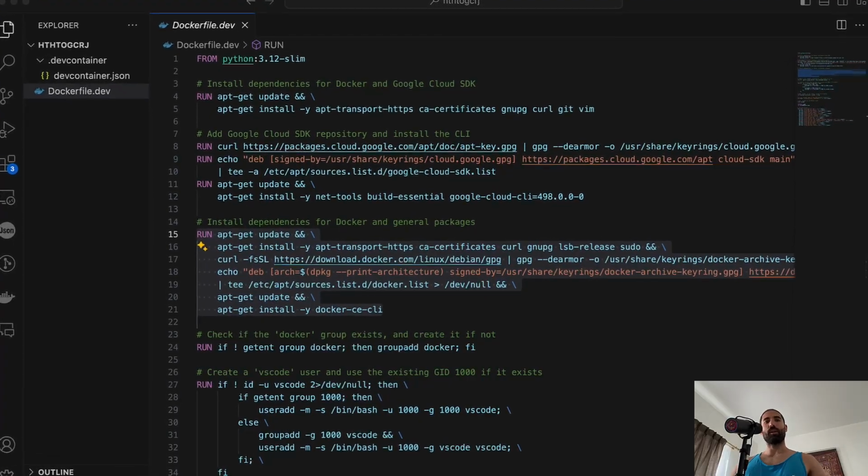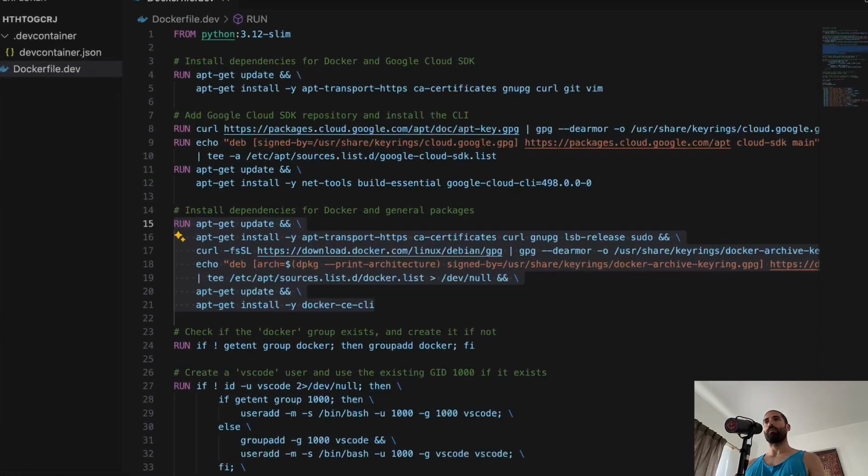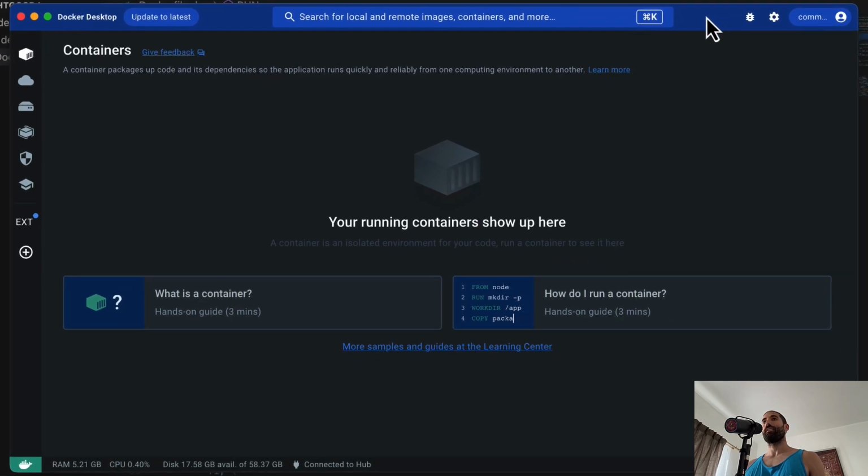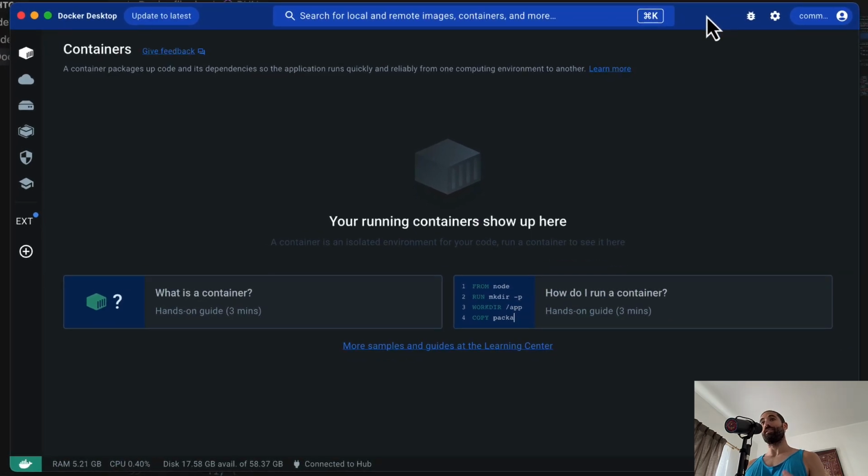Let's move on. We can interact with Docker completely from the command line, but Docker also comes with this tool called Docker Desktop. Docker Desktop is a UI for interacting with Docker.